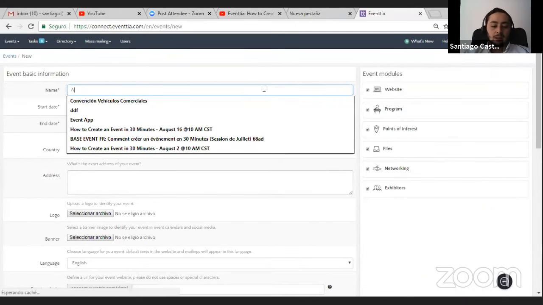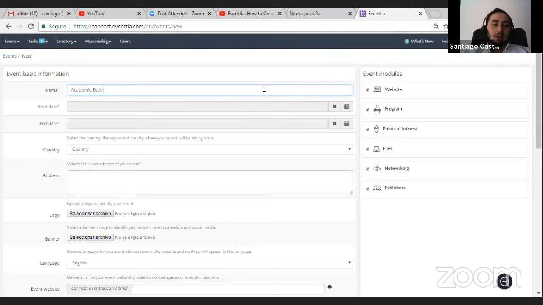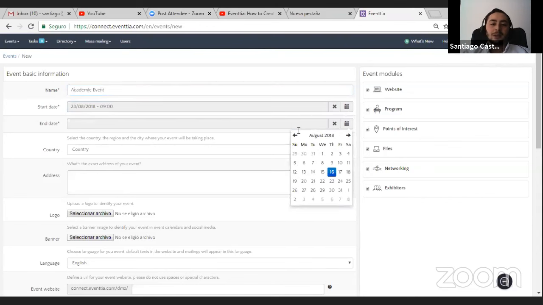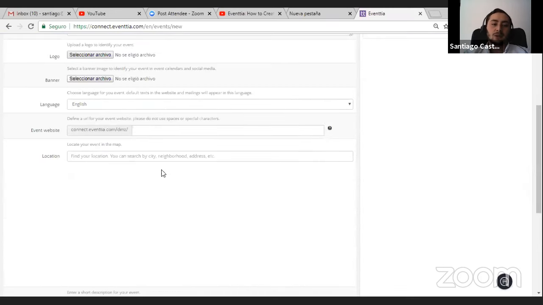So we're going to say that this is our academic event. I like to do this case because academic events are really quick to set up on Eventtia. But well, as a matter of fact, most of the events are really quick to set up in Eventtia. So we're going to say that it's next August 23rd from 9 a.m. to 5 p.m. the event.